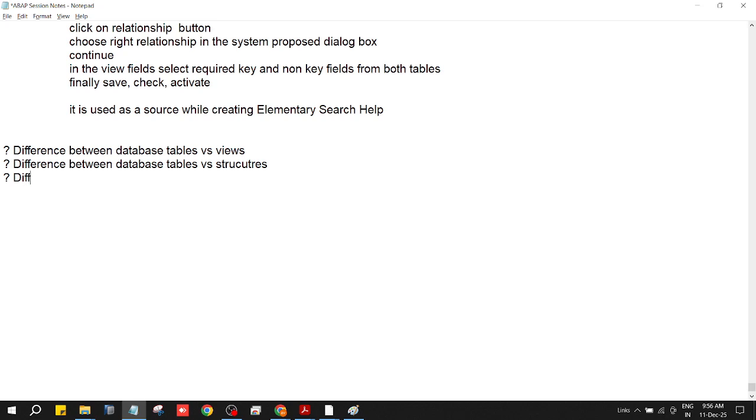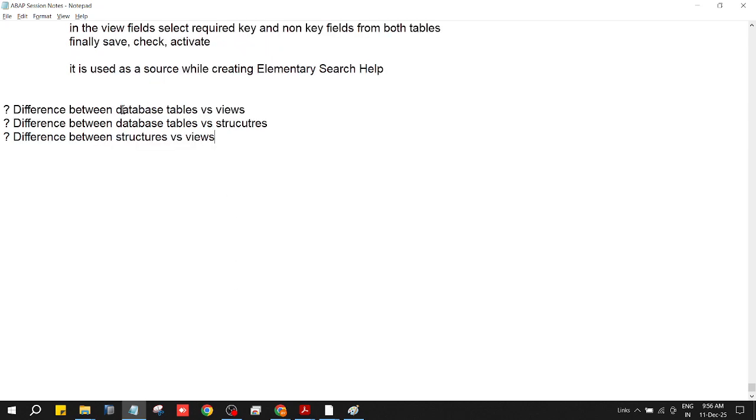Difference between structure versus views also. Any to any, you have to be ready to answer. Okay, so it's very simple. I won't write it here formally. Simple. You have to see the table.